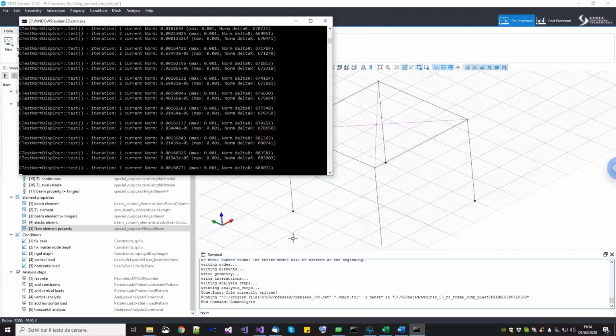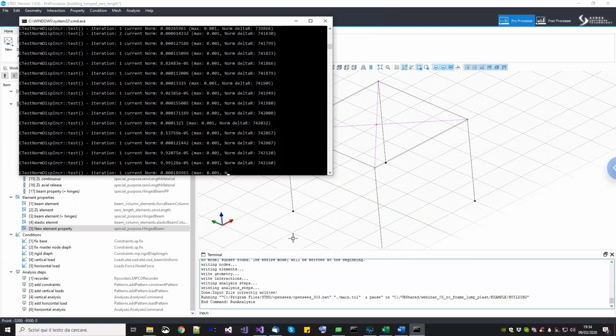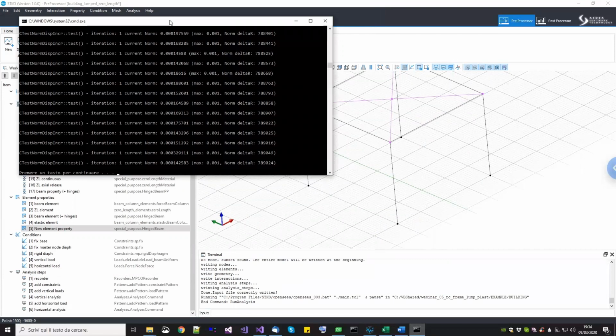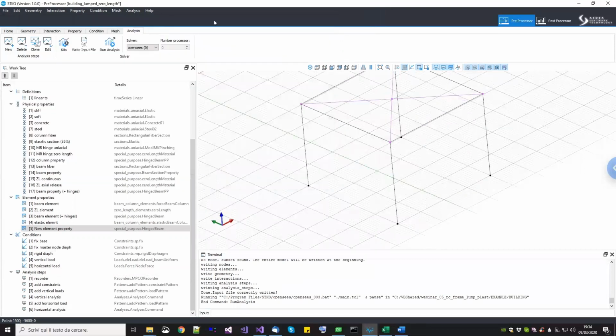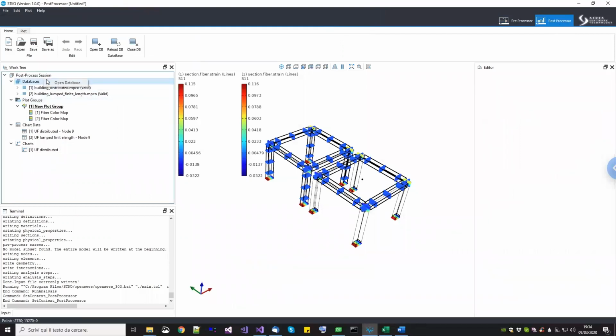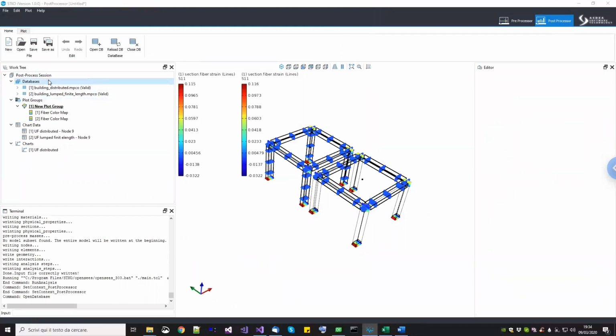Okay, now we'll show you that the global response will be fine, but actually the sign of only this hinge here at this corner node will have an opposite sign, and I will explain you why. It's just a matter of convention. So we press OK, back to the post processor, and now we load the third database, which is the zero length.